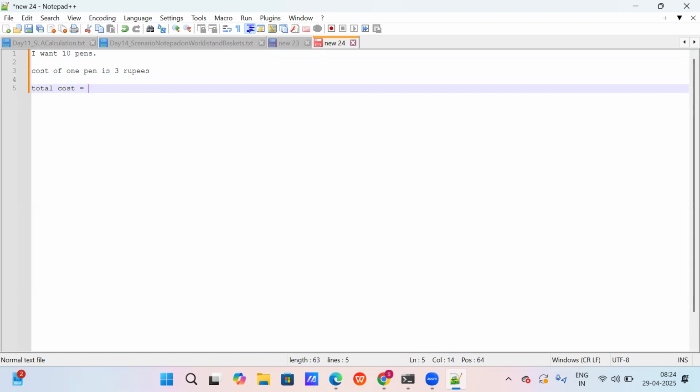How much is the total cost that I'm going to pay if I want 10 pens? The shopkeeper told me the cost of one pen is 3 rupees, but there is no discount. Don't bargain. Tell me, what is the total cost now? 30. How did you come up with 30? 10 cross 3, 30. So it is 10 into 3 equals 30, right?